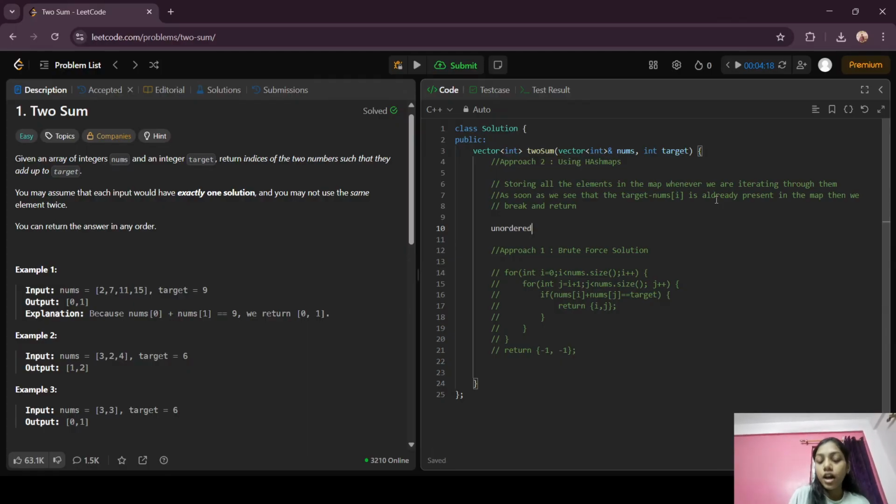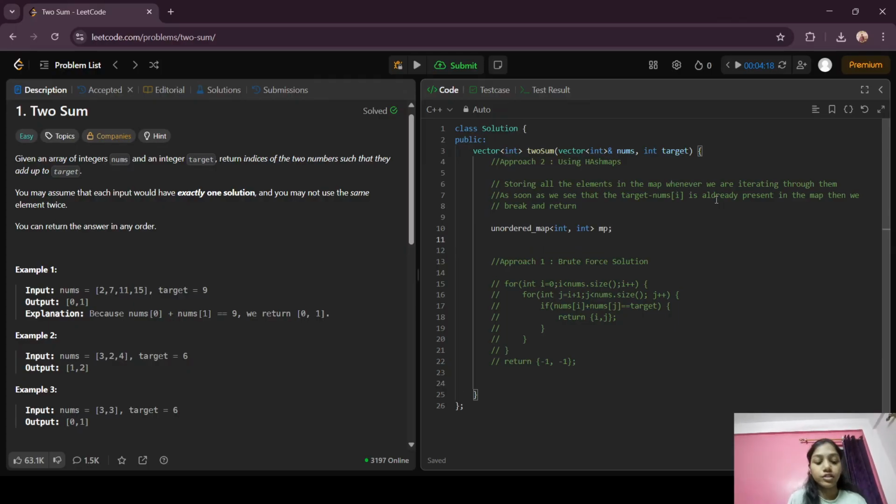So just make an unordered map. Why am I not using a map here and why am I using an unordered map? Because map, yeah, it sorts, right? The map sorts and the unordered map does not sort. So if map sorts, it takes an excessive time complexity. So here we don't need that, right? So that is why I'm using unordered map.